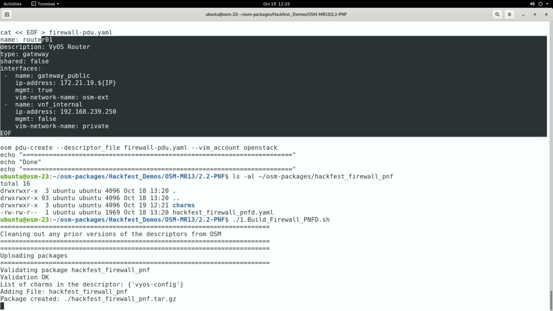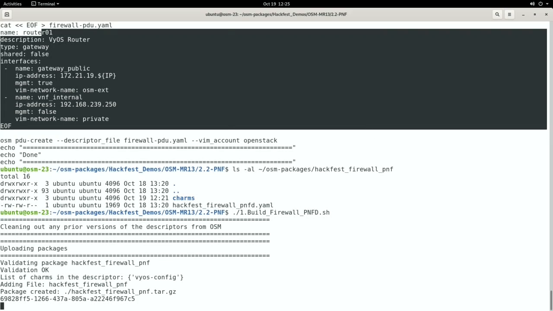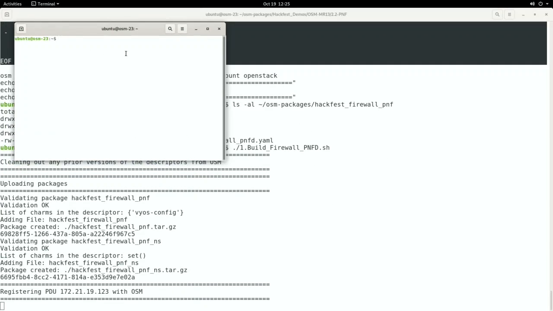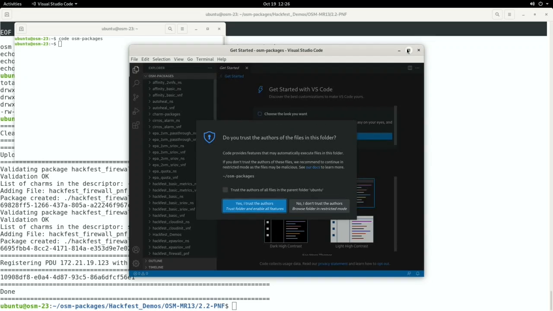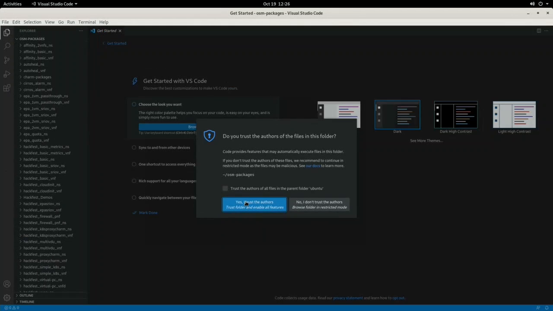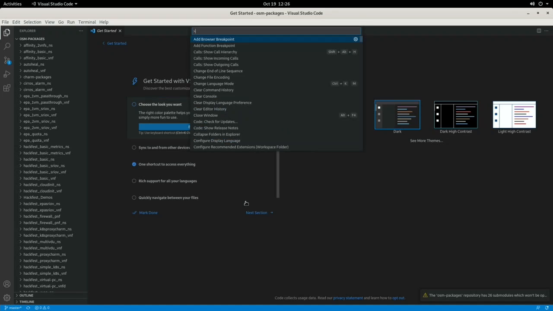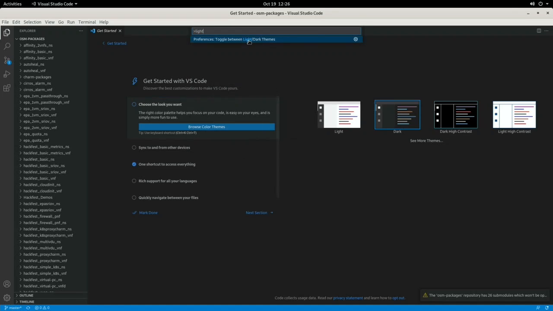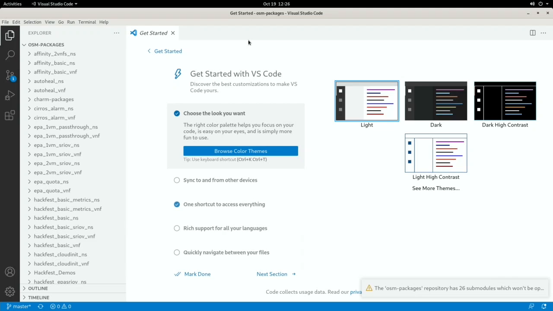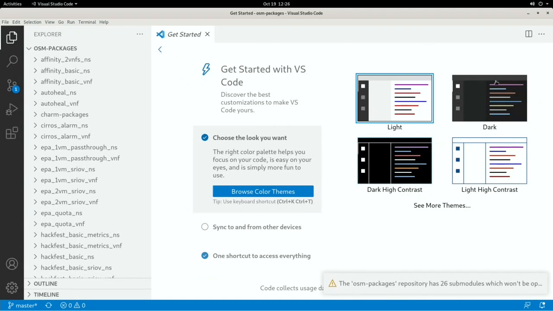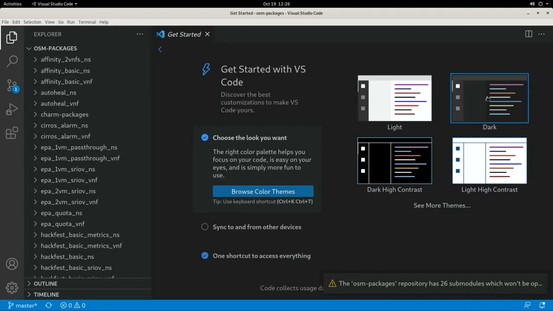Actually, what I want to do, do I have, no, okay. Let me grab another terminal here. We're going to go code OSM packages. Yes, I trust you. Is it easier to read in light or dark mode? Dark is better for the screen? Okay.